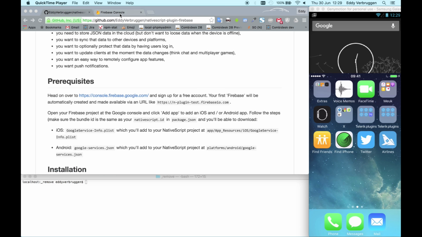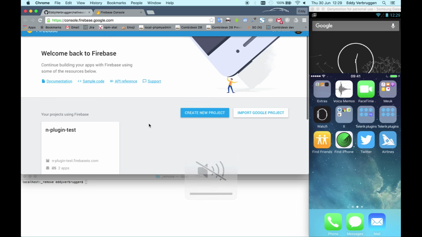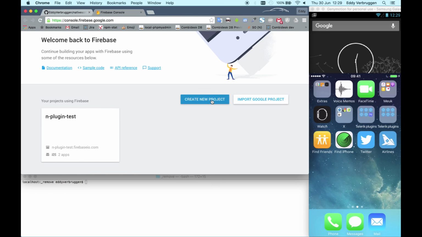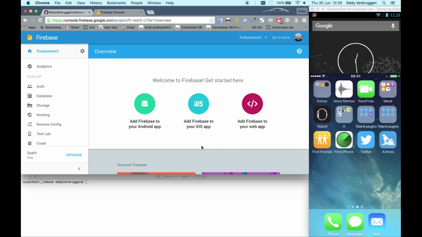First thing first, go to the Firebase console and create a new project. The other one here is for the demo app that we also have. Firebase test 3. Looks like a good name for me. Country, region, doesn't really matter. I'm not in the United States, but let's pretend I am.